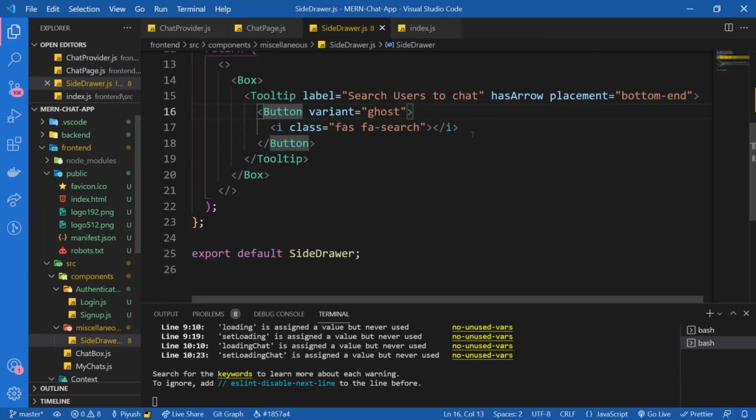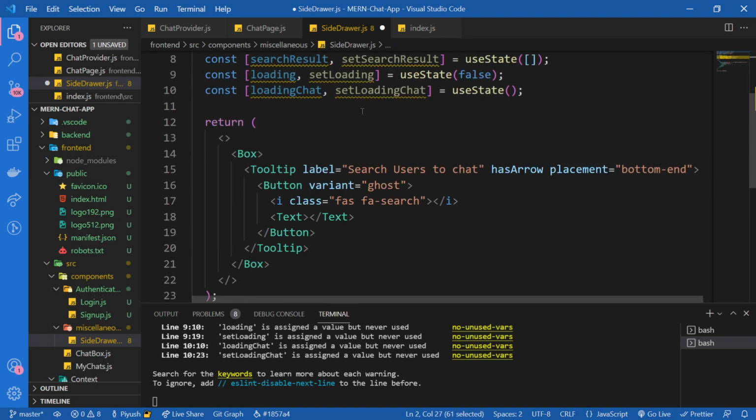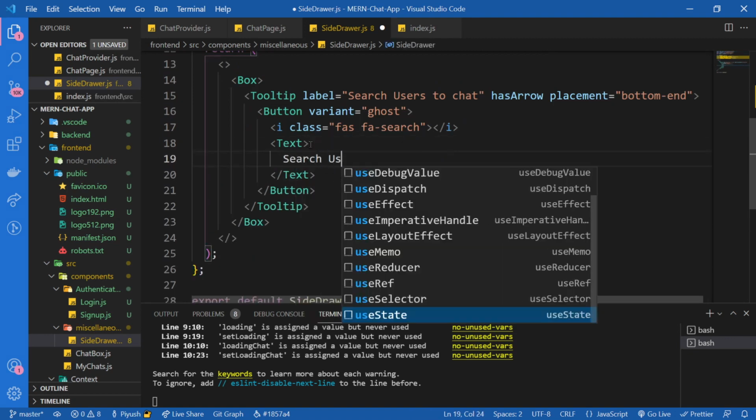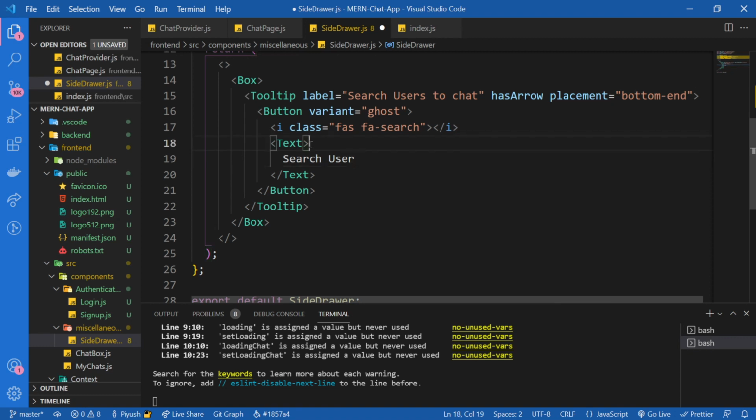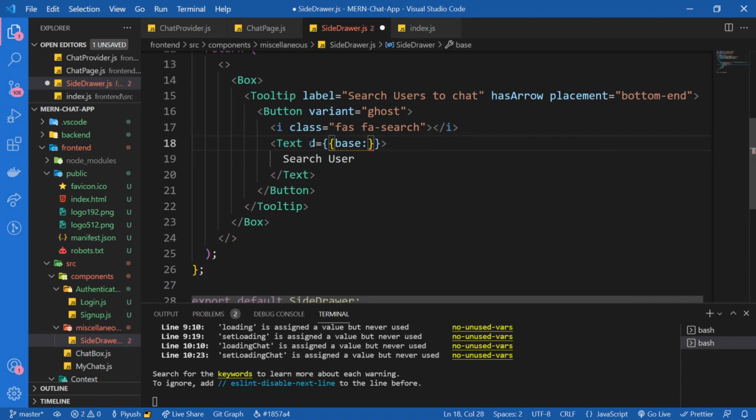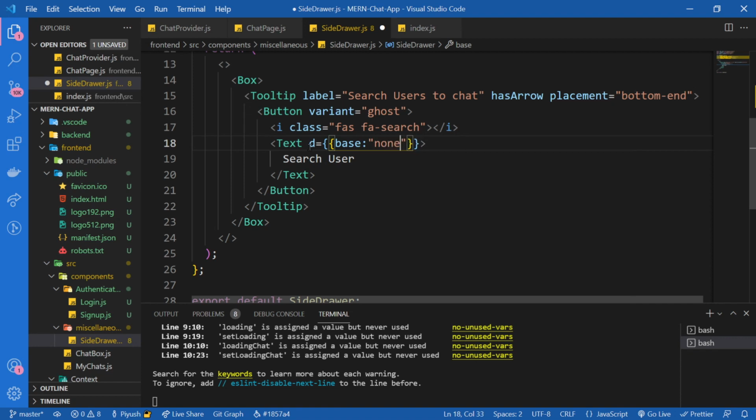Let's go back, and below this, I'm gonna write a Text component, which will be imported from Chakra UI. See, yep, it's imported. Inside of this, I'm gonna write "Search user", and I'm gonna give this some styles as well. Display is going to be in the base. So we have multiple different breakpoints in Chakra UI, like base, medium, large, small, just like we have in Material UI or Bootstrap. So you can read more about it in the documentation.